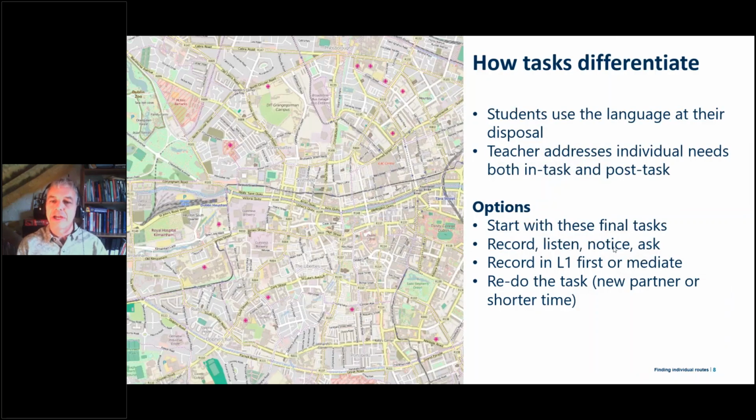How do the tasks differentiate? Well, the first thing is that in doing the tasks, essentially students use the language at their disposal. So yes, we can teach and we do teach them language which may help them do these activities, but fundamentally in doing the activities, the students will use the language which is at their level, essentially what they are capable of.